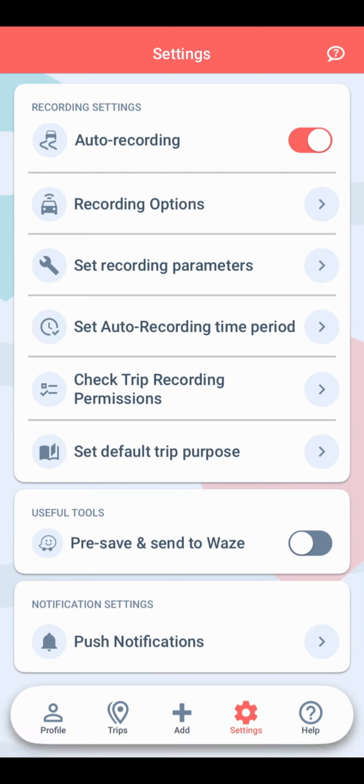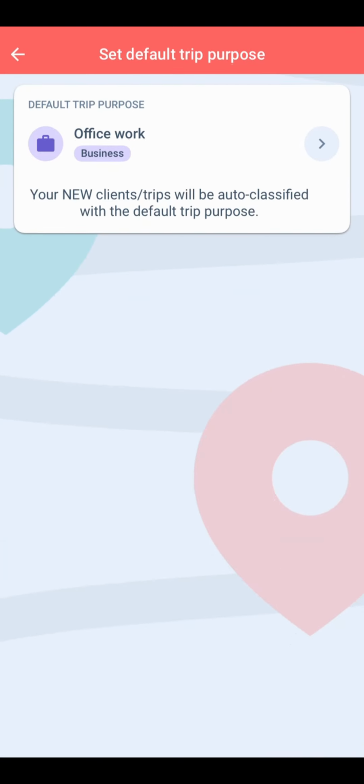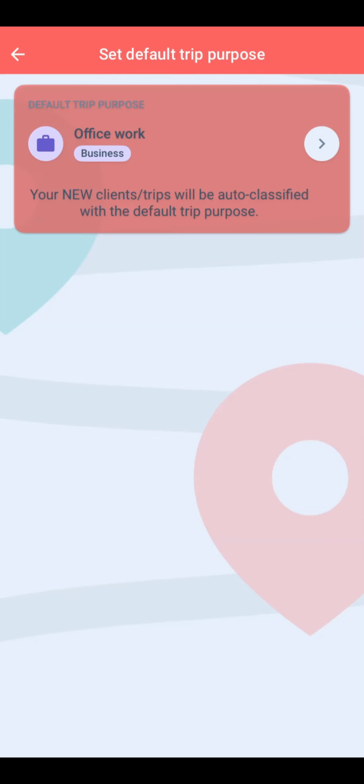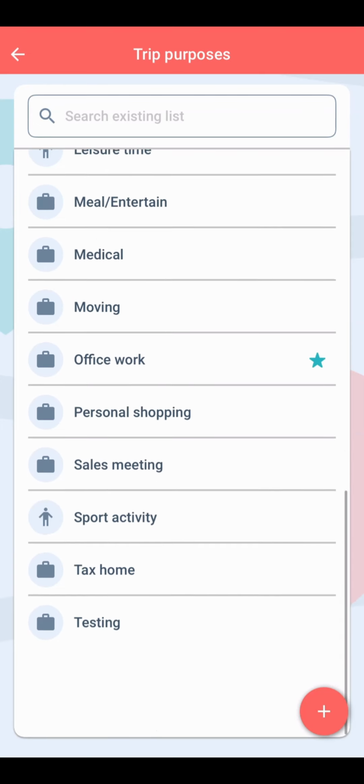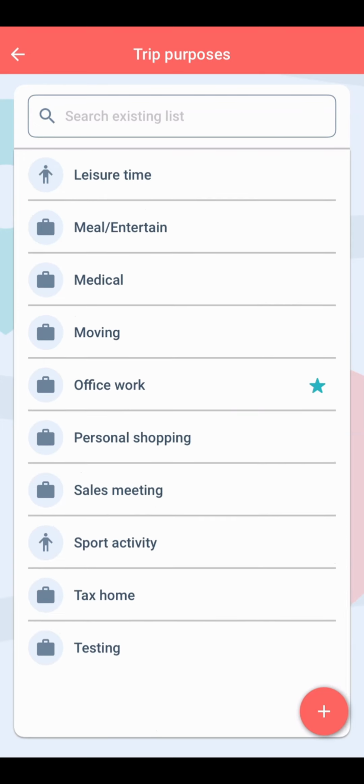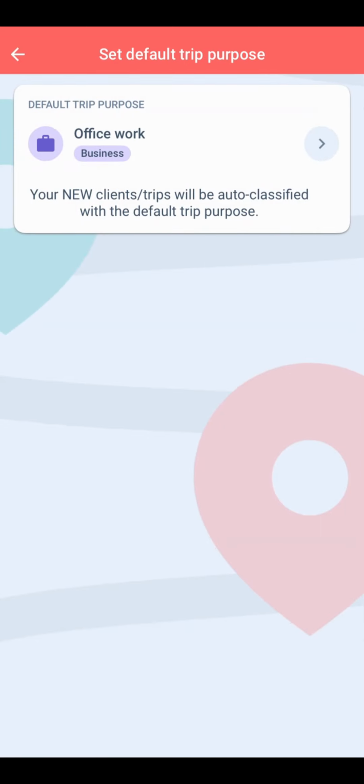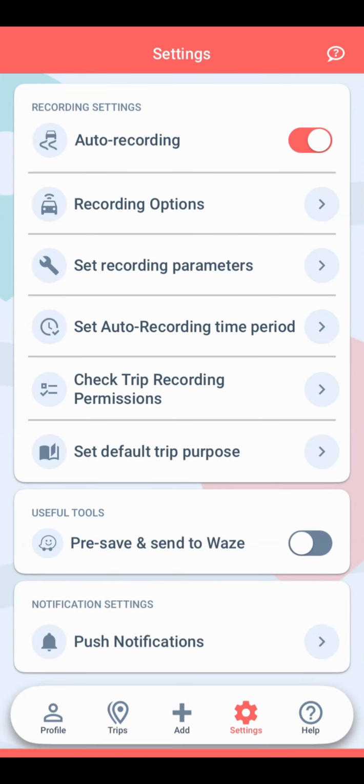It is also important to set your default trip purpose. Select the category that applies to most of your trips. This will be the category for your new unclassified destinations. If you set this up correctly, you'll have less editing to do when you review your log.